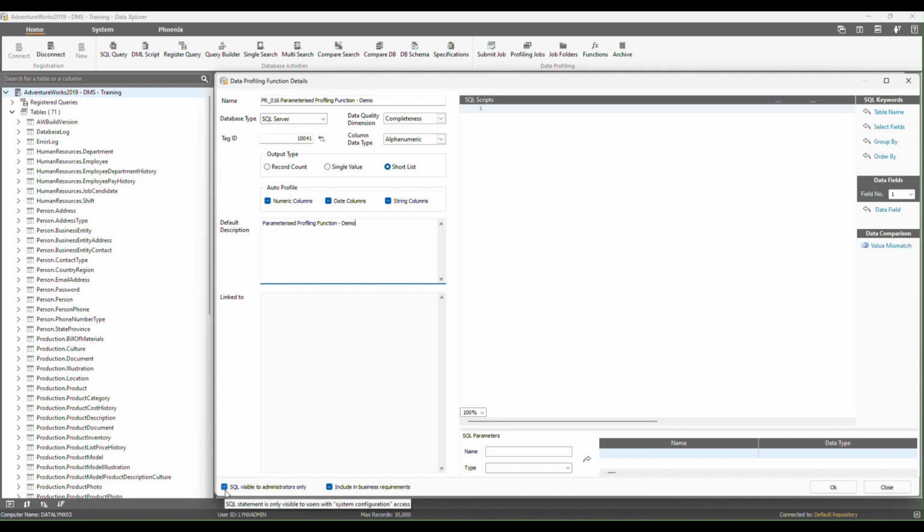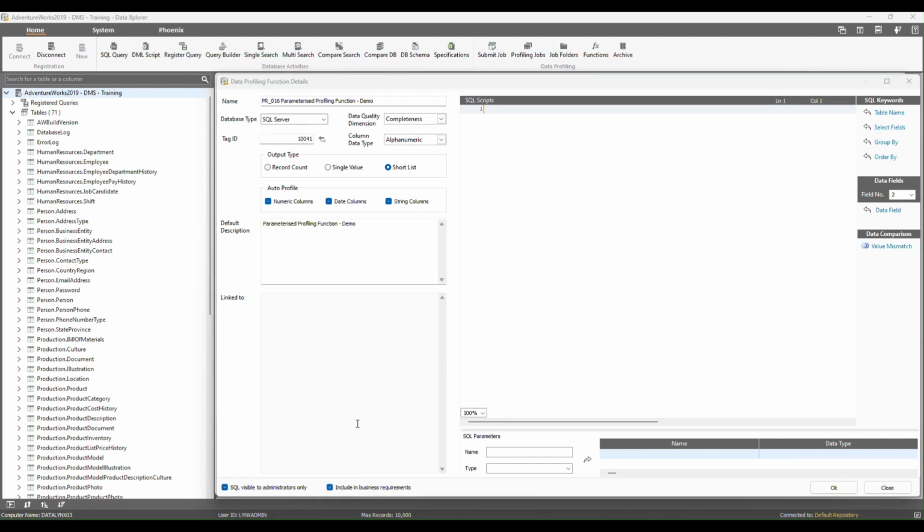At the bottom left, there are two checkboxes. The first one, SQL visible to administrators only, is for security purposes. SQL scripts can only be accessed by admin users. The second one is include in business requirement. You can select this option if you want to include this function in the profiling function specification list. Once we've selected these options, we can begin constructing our SQL script for a parameterized profiling function.